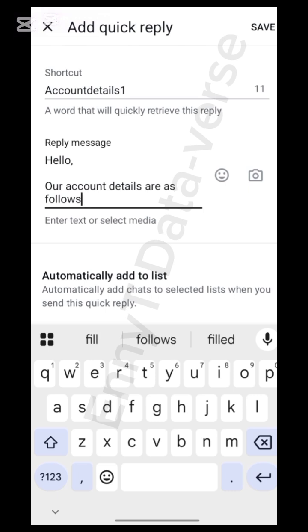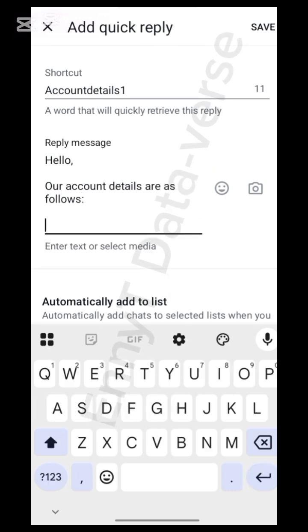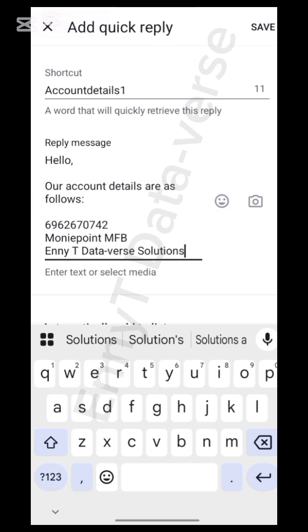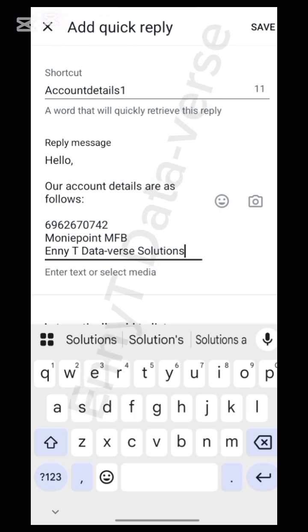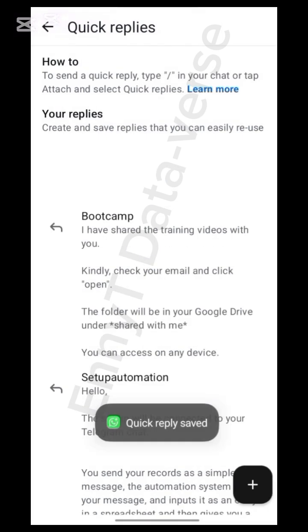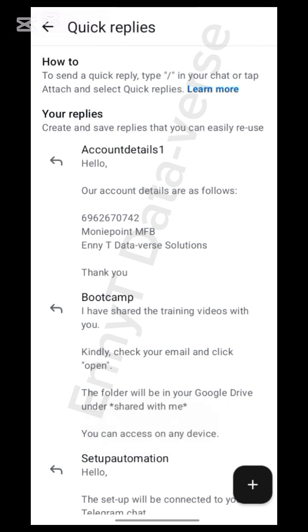So I say, our account details are as follows, and then I type in the rest, but I've already copied the account details, so I'm just going to paste it here. I can even add thank you, and then I'm going to save it. So the next time I want to reply to a client with my account details, I'll just bring it up.